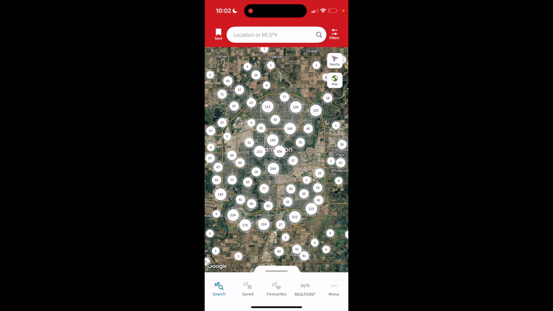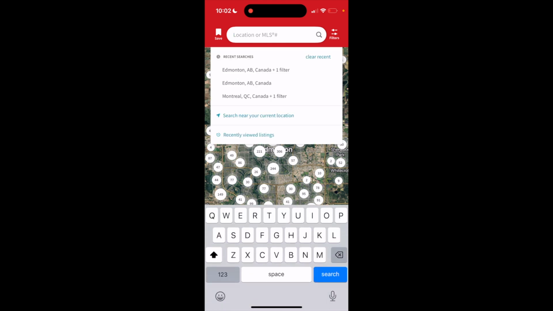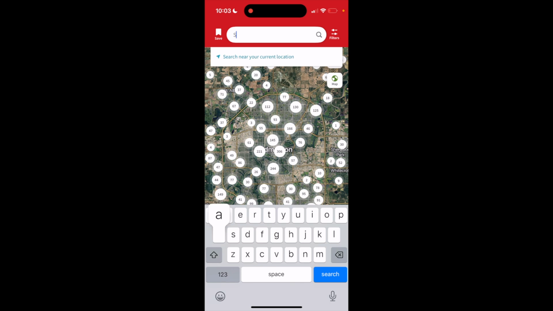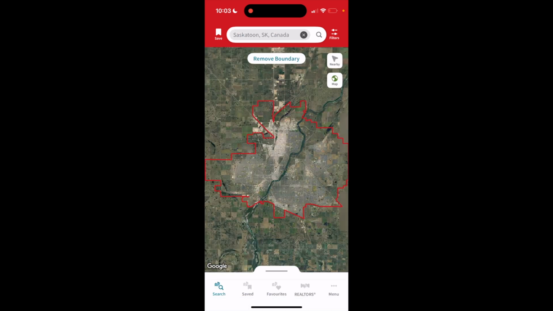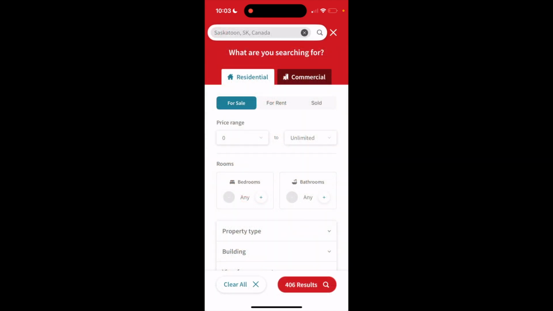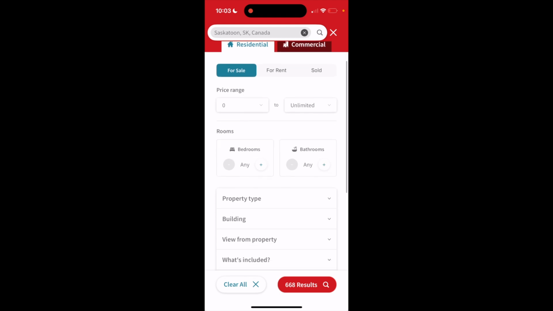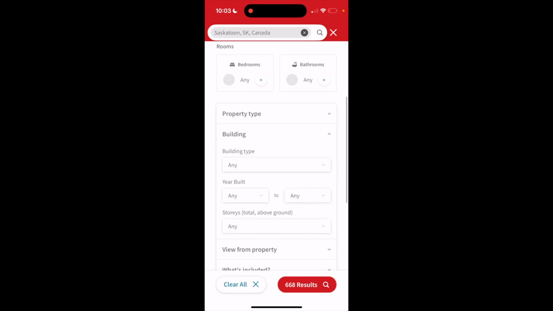So if I wanted to go, what's a good example of a place? I'll go with Saskatoon. I'll change it up, Saskatoon in Saskatchewan. Once that is done and you have your area selected, go to the top right and press on filters. Make sure that residential and for sale is selected, then scroll down to building. Under building type, just scroll down to where you see triplex right here. Once that is done, as you can tell, I actually have no results right here.